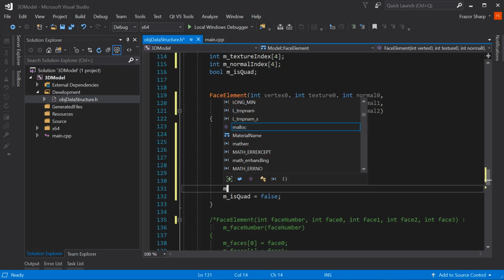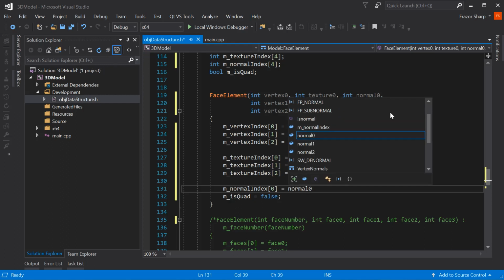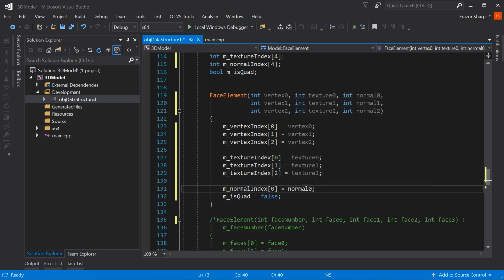So now we're on normalIndex, and that will just be 0 for a minute, and that's just going to be normal 0. All of these words that we're using for vertex, texture and normal here are all only ever going to be used within this scope.